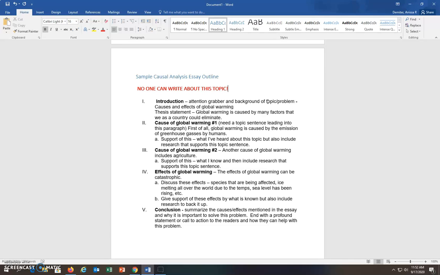Then you have cause number 2, which is, here's my other topic sentence for that paragraph. It says, another cause of global warming includes agriculture. So I'm going to talk about specifically agriculture and how it could be a cause. And agriculture has to do with farming and also cows and methane and all that. So I'll put all that information in there.